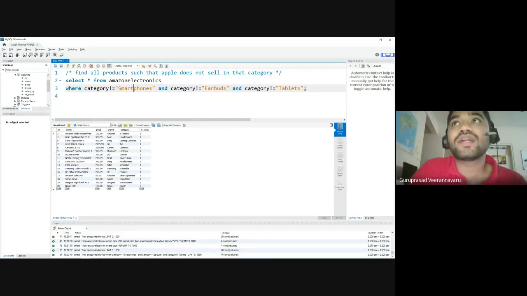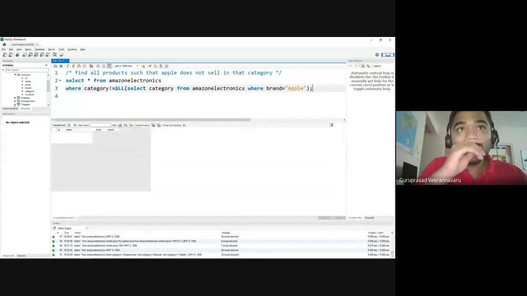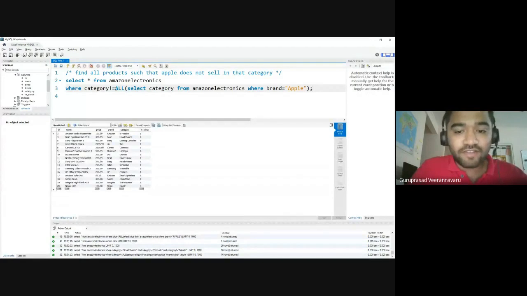So instead of this, what I'll do is I'll have the nested query: where category not equal to ALL, and then I would do select category from Amazon Electronics where brand is equal to Apple. Okay. So this gave me the same result as the query I was writing with the ANDs, right?